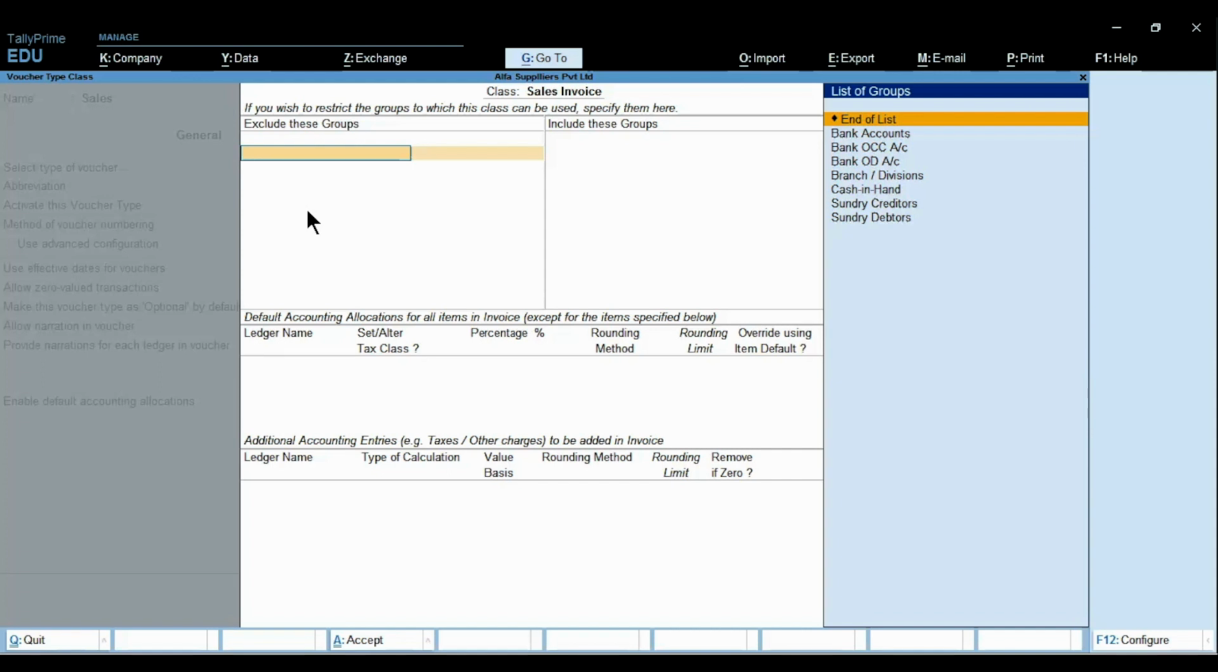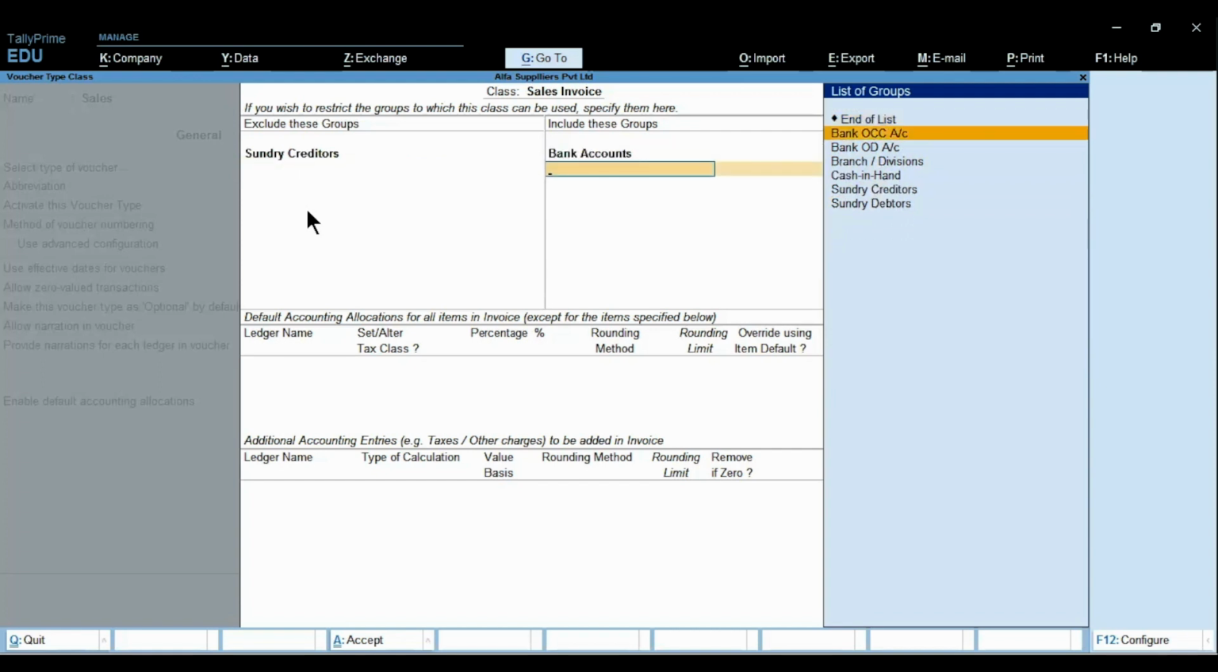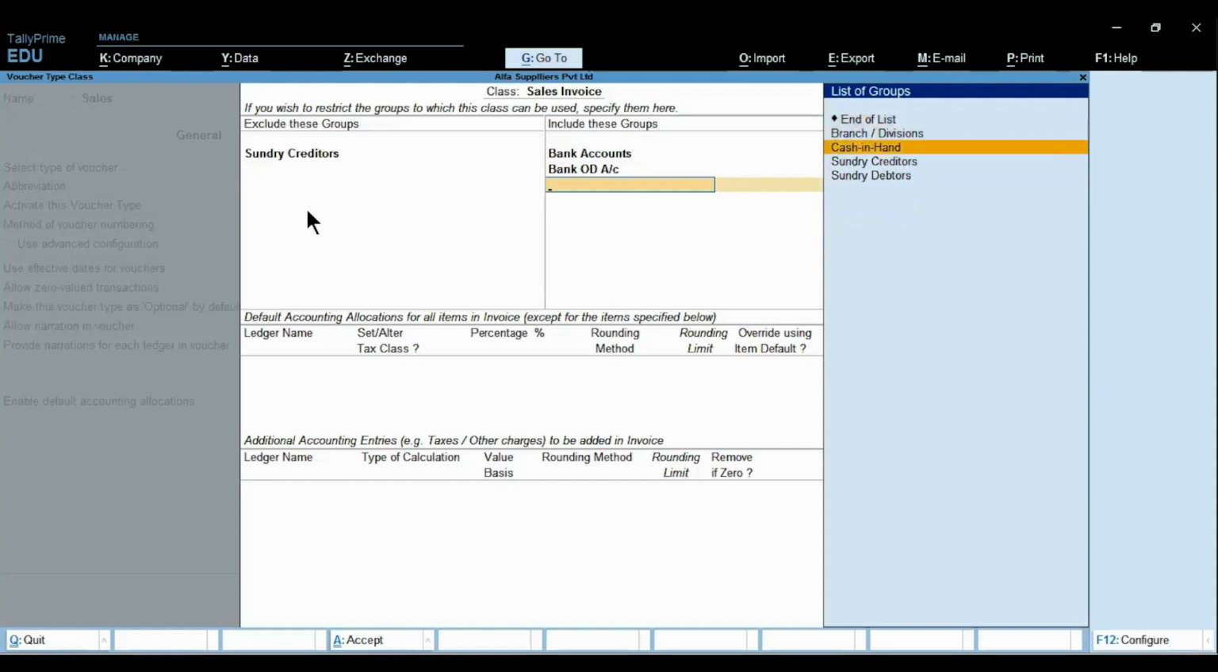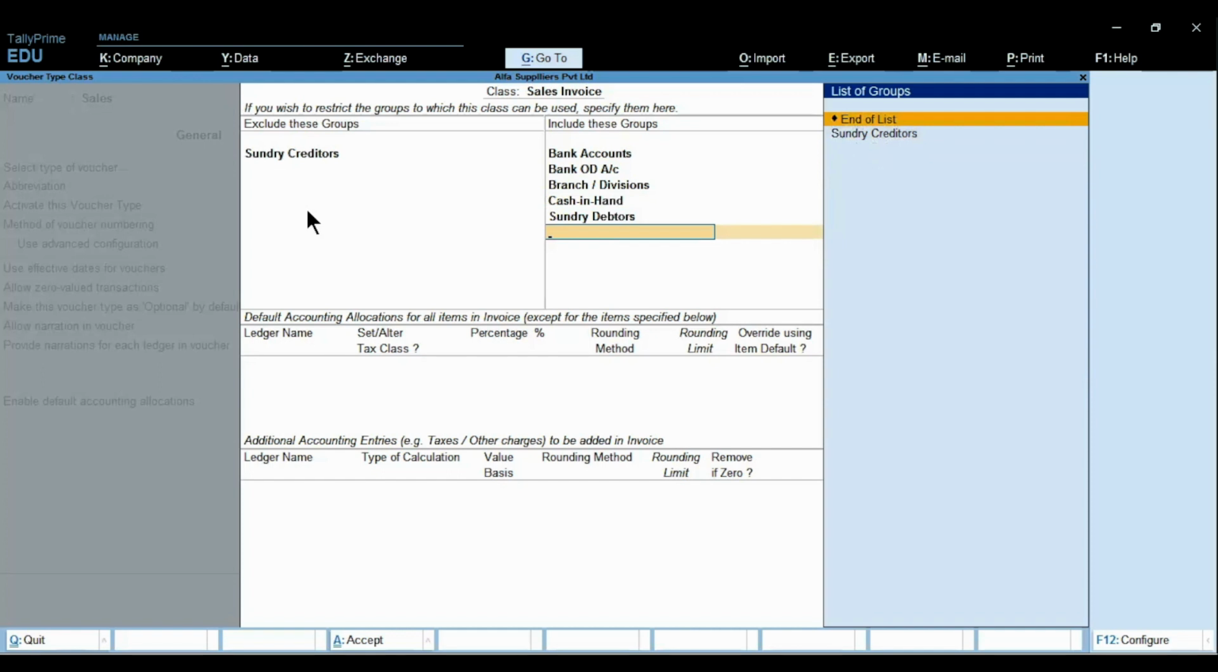So generally in sales we don't have the creditors, we have debtors group. We use bank ledgers in sales. We use branch ledgers. If we are selling goods to branch, we need that ledger also. Cash we need. Sundry creditors we don't want. So sundry creditors group can be excluded. And in include we use bank OCC, OD, branch, division, cash, and debtors. So these are the groups. The ledgers created under this group can be listed while entering the sales voucher.